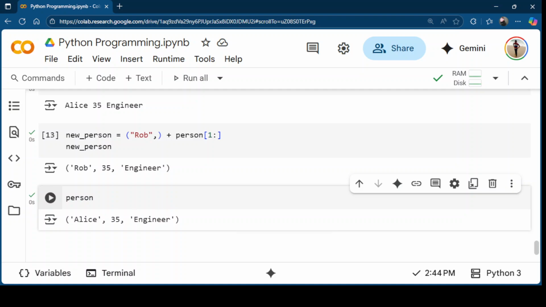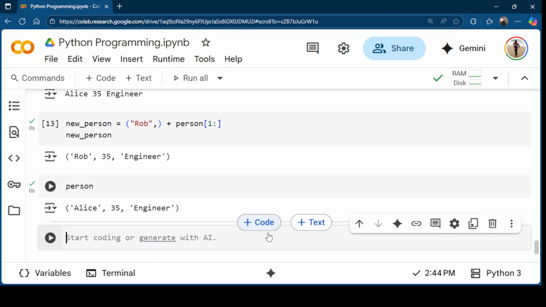Okay, so that's that about tuples. Like I said, we're not going to spend much time on it because it has a very limited application in terms of what we're going to be doing. So we want to go to the other interesting part, which is dictionary.